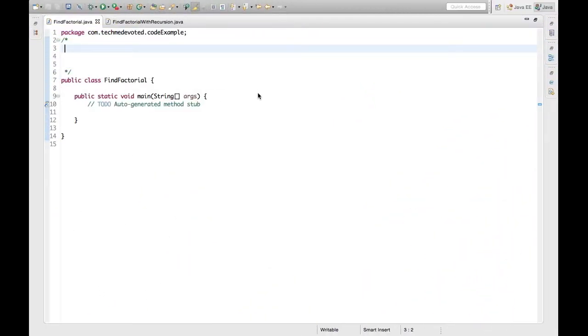Today we will write code to find the factorial of a number. So let's start. First we need to know what factorial is. In mathematics, the factorial of a non-negative integer. Remember, non-negative integer. It can be 0.